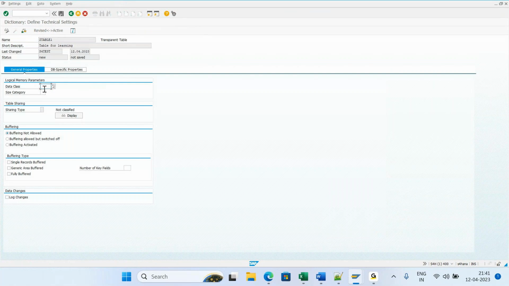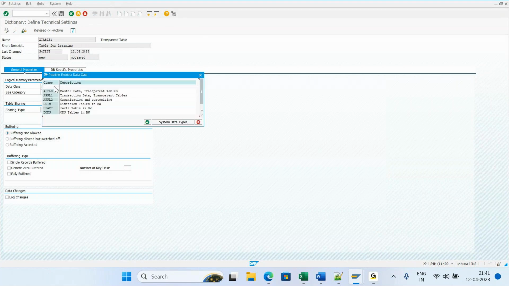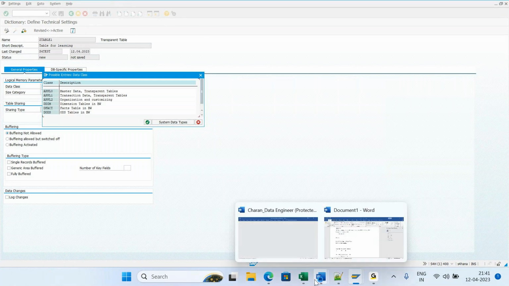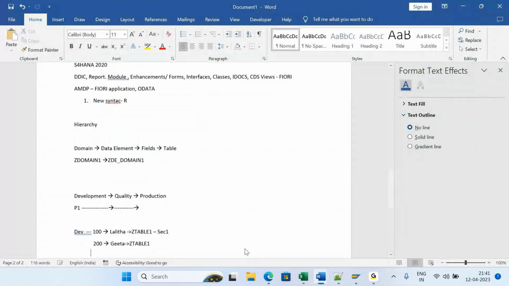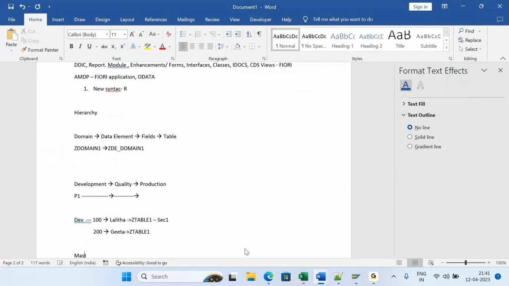So what is a data class? It will tell you how many records it can have, and what kind of records it can have, such as master data records. Now you understand what master data is and what transactional data is. Do you have knowledge about that? A little bit. Master data, transactional data.